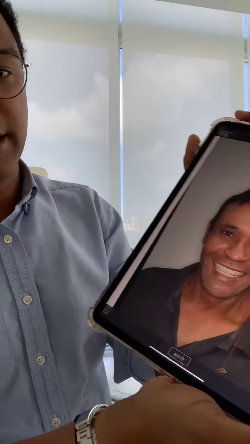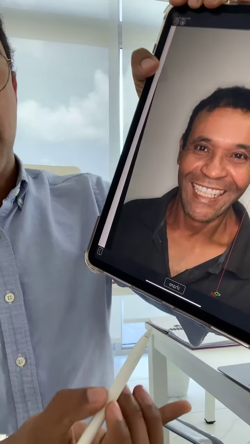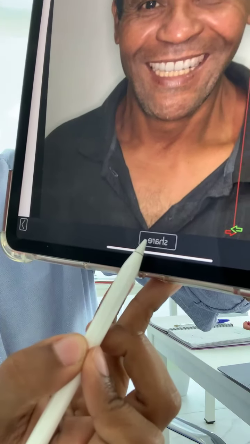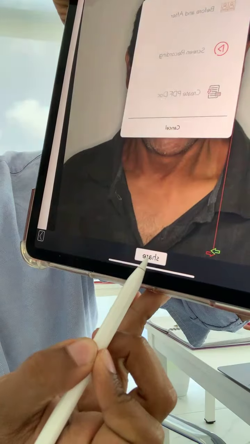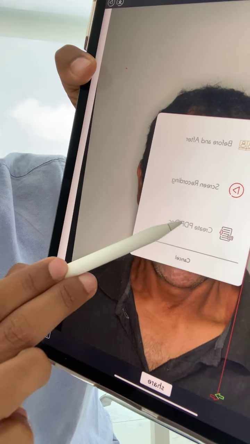So how did I share this information? If you look over here in our application on your iPad, iPhone, or MacBook, there is a button right here that says share. Then you can create a PDF document and send it to your email or to your dental technician's email. So here, let me show you guys.